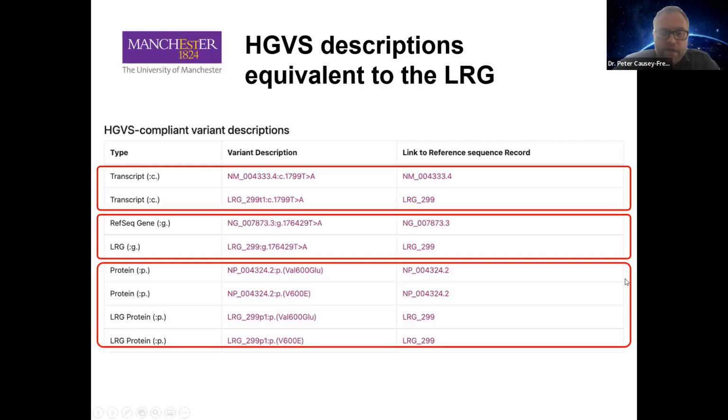The same happens with the actual LRG gene sequence itself. We've mapped it onto the RefSeq gene, and the same with the proteins. LRG_299p1 is the same as NP_004.324.2. Okay, hopefully that makes sense to everyone, but those are equivalent variant descriptions. Next slide.